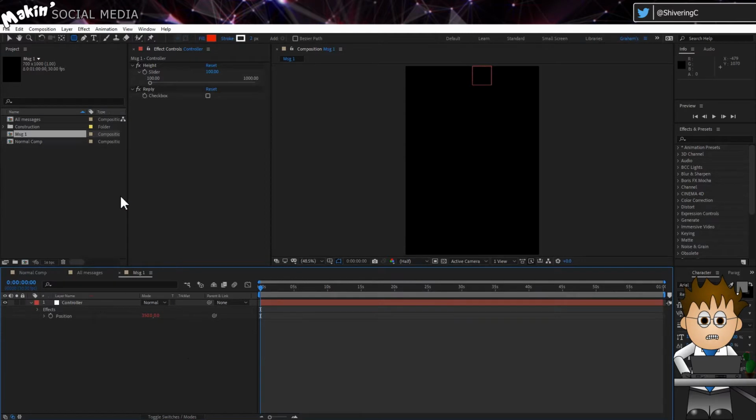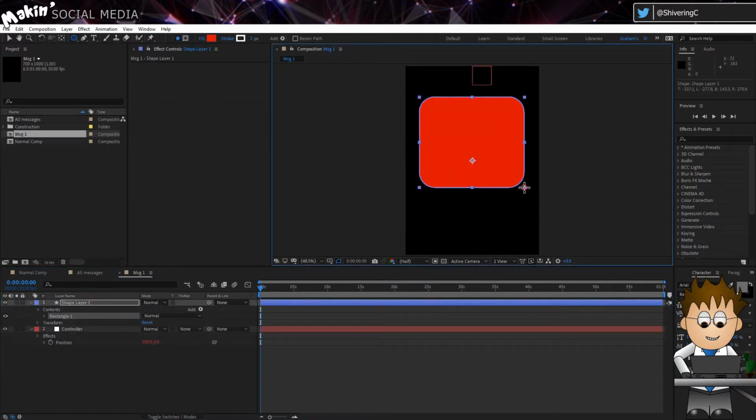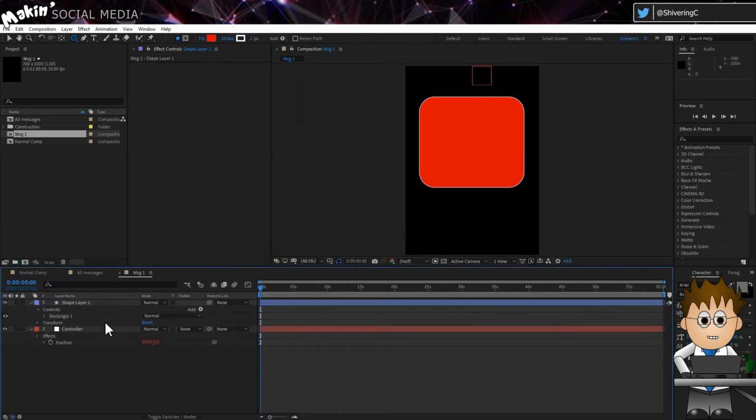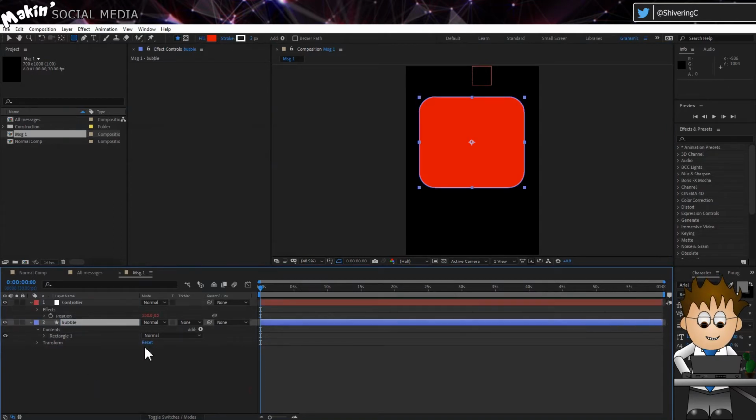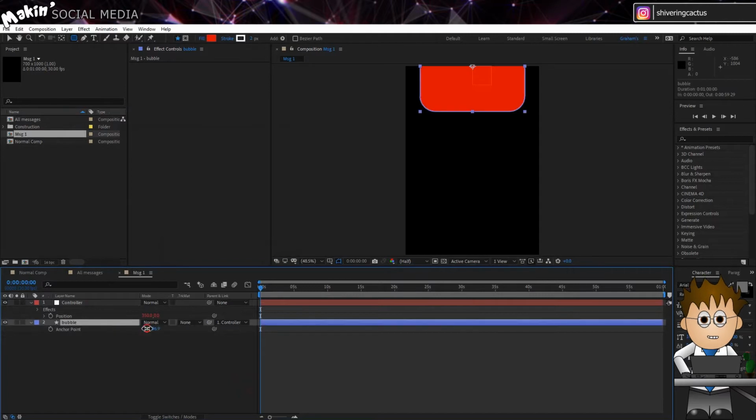Make sure the layer isn't selected and choose the rounded rectangle tool in the mask tools and draw a new rectangle. Doesn't matter about the size, we'll set that in the settings. Rename this Bubble and drag it to the bottom of the comp. Parent it to the controller null and hit P and set the position to 0. Then hit A and do the same for the anchor value.